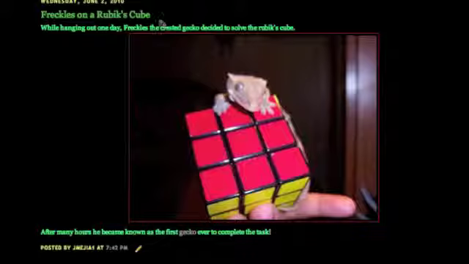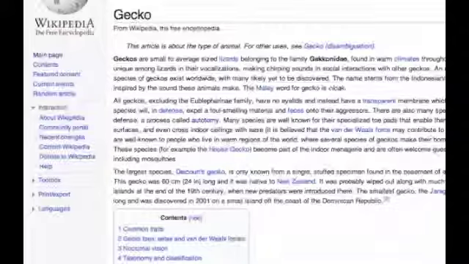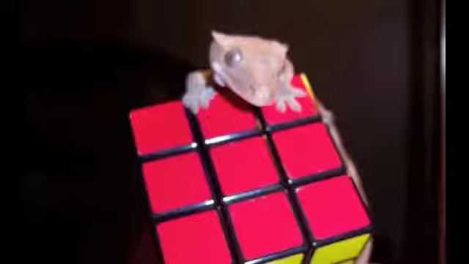Okay, this is how the post came out. While hanging out one day, Freckles the crested gecko decided to solve the Rubik's Cube. We have a picture of my gecko on the Rubik's Cube, and on the bottom it says, after many hours, he became known as the first gecko ever to complete the task. And if you click gecko, Wikipedia opens up to the gecko article. And if you click the picture, this is pretty cool, you get a nice full-size version of the picture, which is pretty awesome.